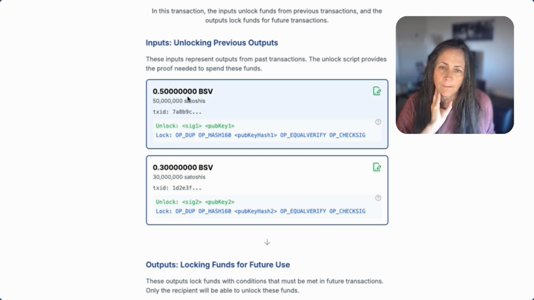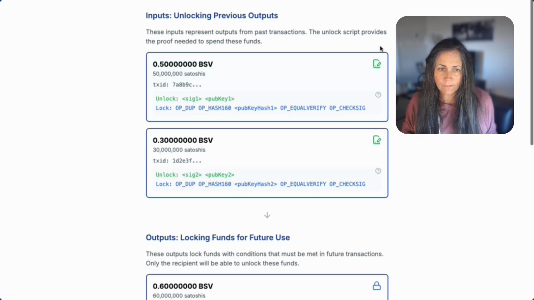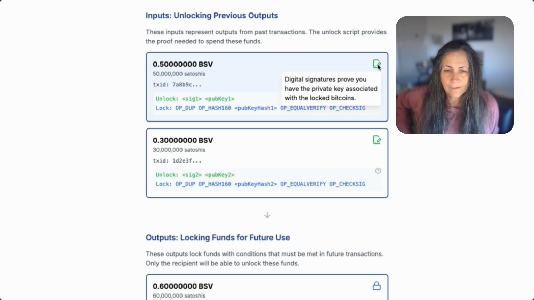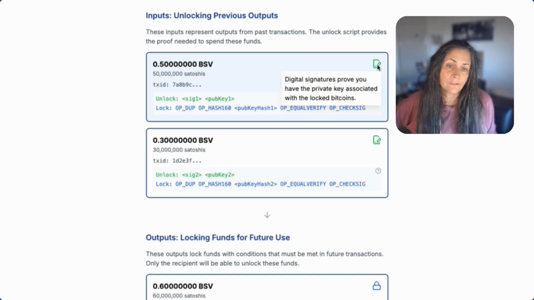So looking up here, we're just looking at the inputs, and the inputs are unlocking previous outputs that you have a private key for. If you look at this little tooltip here, each of these inputs requires a digital signature, which proves that you have the private key associated with the locked Bitcoins.